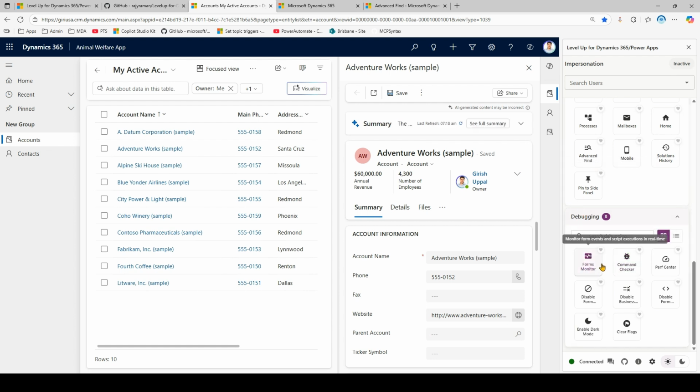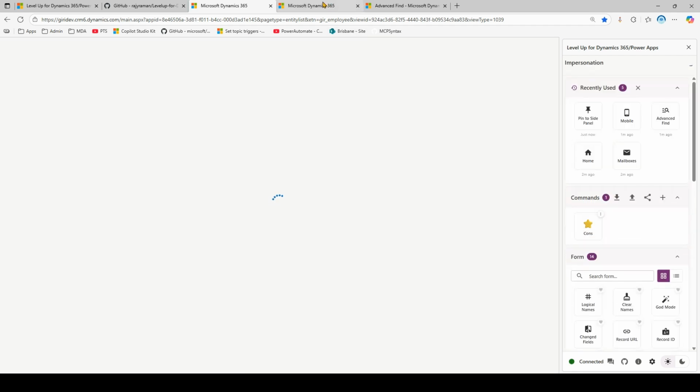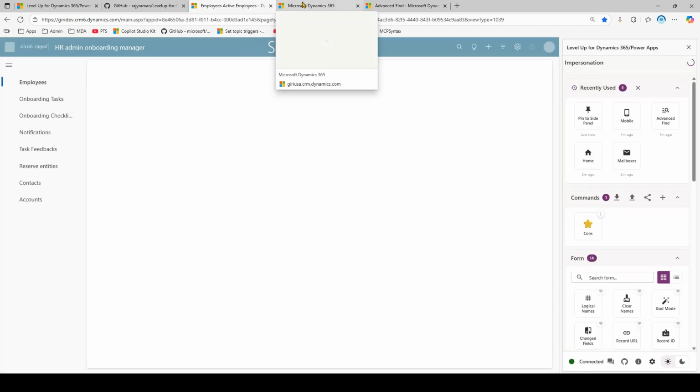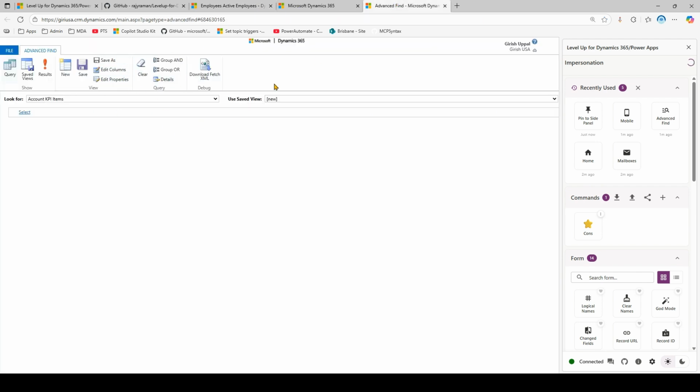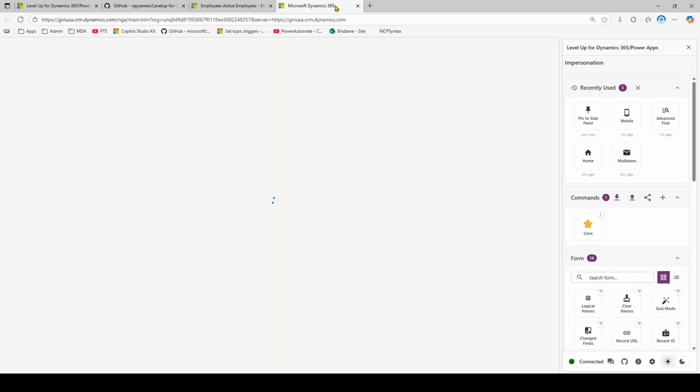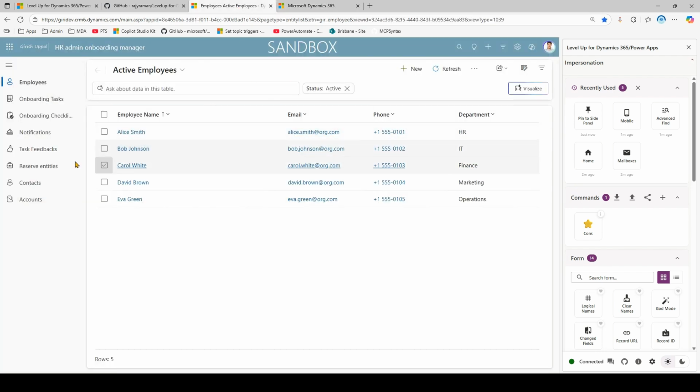Then there are other options, forms monitor. So I can monitor the form. If I just X out of here, let me go back to the model driven app. Let me open HR onboarding app. Now, just coming back to the advanced find. So this will open the advanced find view as we see over here. I'll just close this and let this page load up. Then I'll show you that.